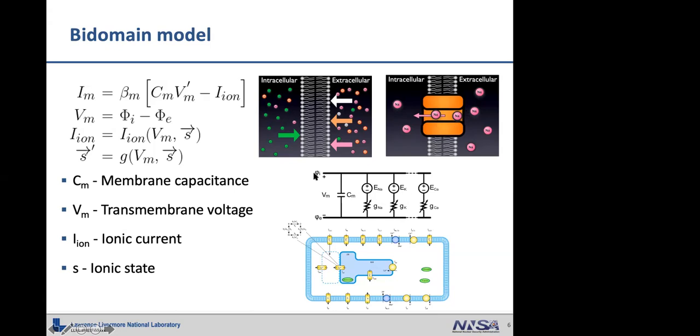We roughly represent it with a schematic like this, where here's the internal potential, here's the external. We have a capacitance, and then we have a voltage source. This is what's called the Nernst potential for the cell. This is kind of what the ions want to do across this cell boundary. And we have this resistor that's governed by these extremely nonlinear terms here.